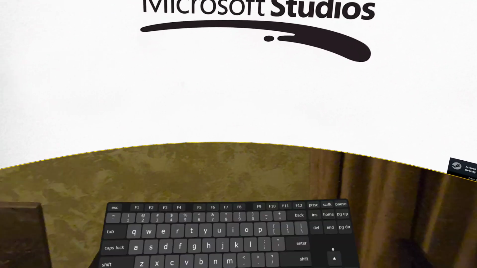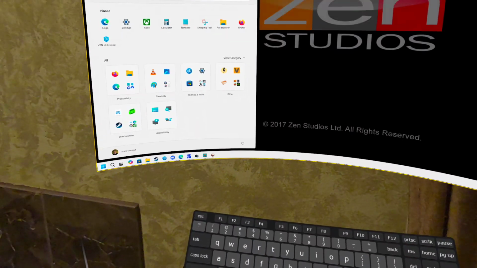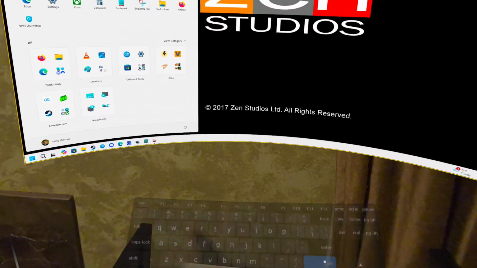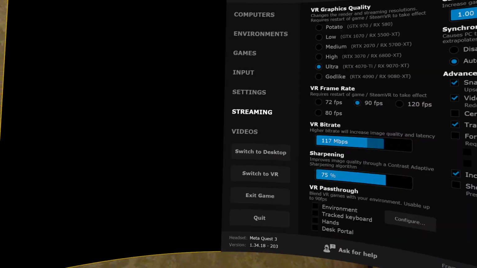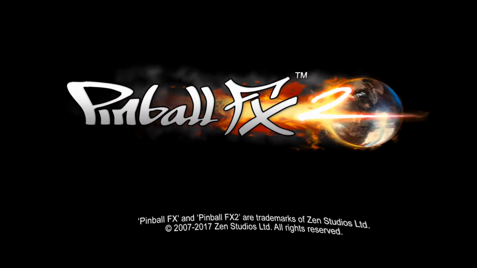All right, so now I need to minimize. Right, oh, it's on the front. I think we're all good. So let's switch to VR. I need to center it better.